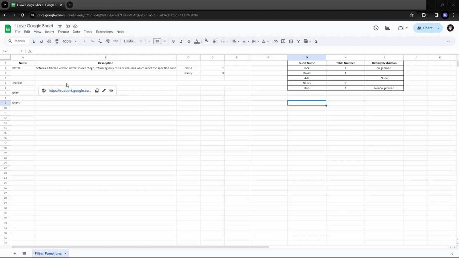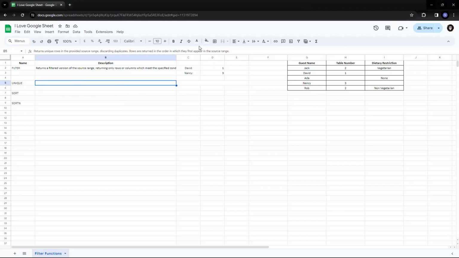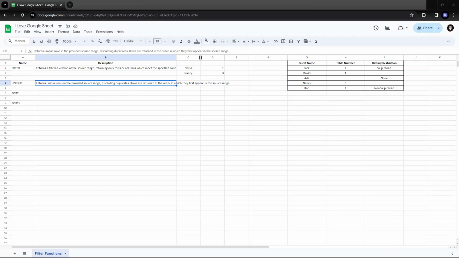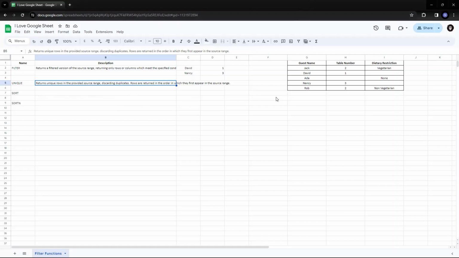Now let's start to work on the unique function. What unique does is it gives you unique rows from a provided range. So suppose I have this data of various colors.